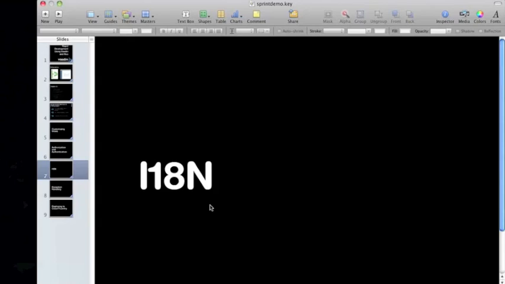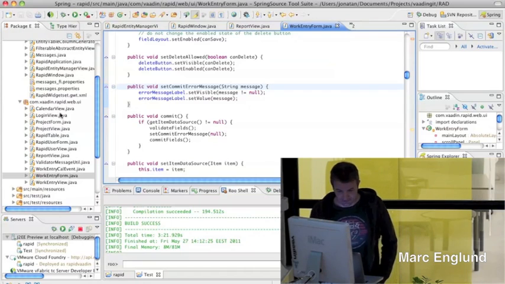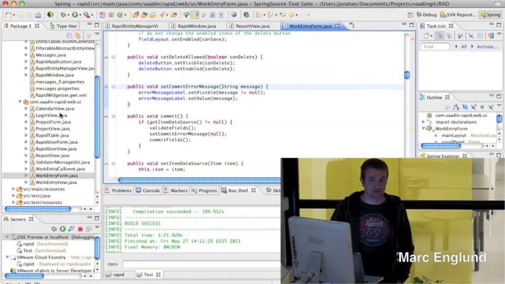So, internationalization. You saw the login view. We wanted to provide multiple languages for this application. So in the login view, there's a drop-down where you can select the language. And we try to get the preferred language from the browser and put that as default, but the user can select a different language.